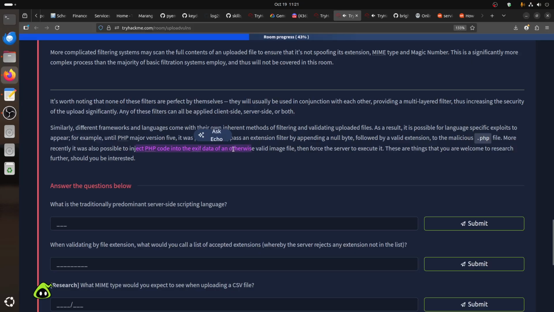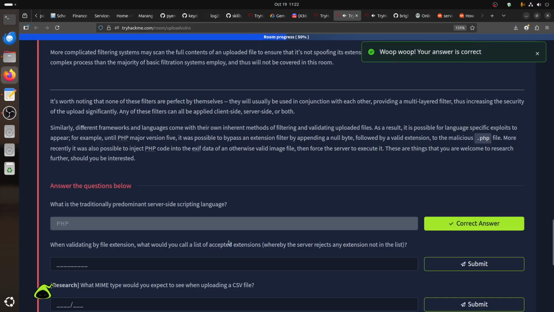For now, what is the traditionally predominant server-side scripting language? Yeah, that's PHP, I think. It's been a while since I did this room. Okay. When validating by file extension, what would you call the list of accepted extensions? This should be whitelist.